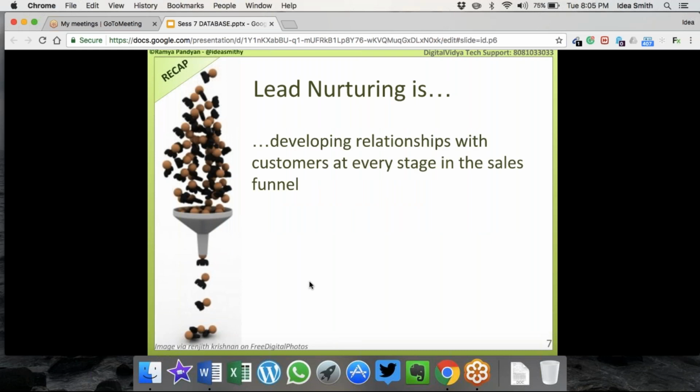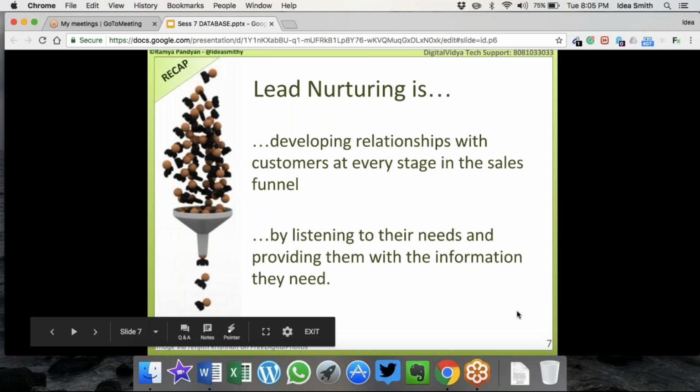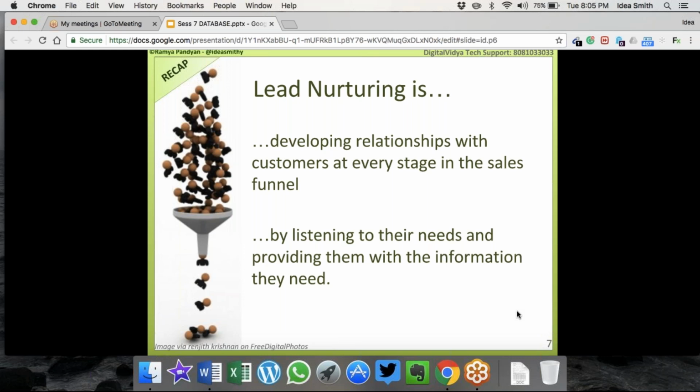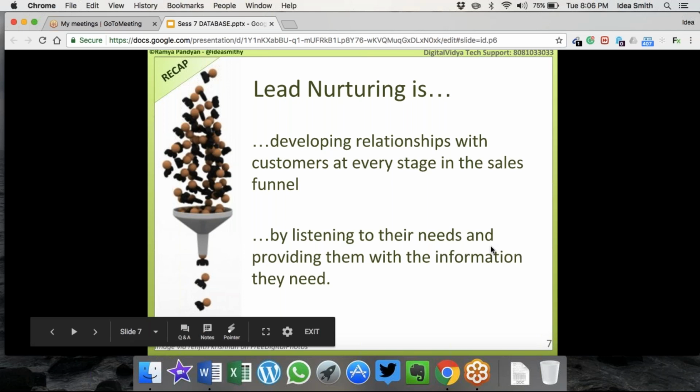Lead nurturing is developing relationships with customers at every stage in the sales funnel by listening to their needs and providing them with the information that they need. Now, all of this we've been saying, and this is great, but here's the thing. We know this, every human being has their own requirements, every human being has their own individual preferences. So, how do you manage the 20,000, 10,000 people in your database? How do you manage each of their needs and manage to address them in such a way that each one feels special and as if this product is for them, your interaction with them is for them personally?